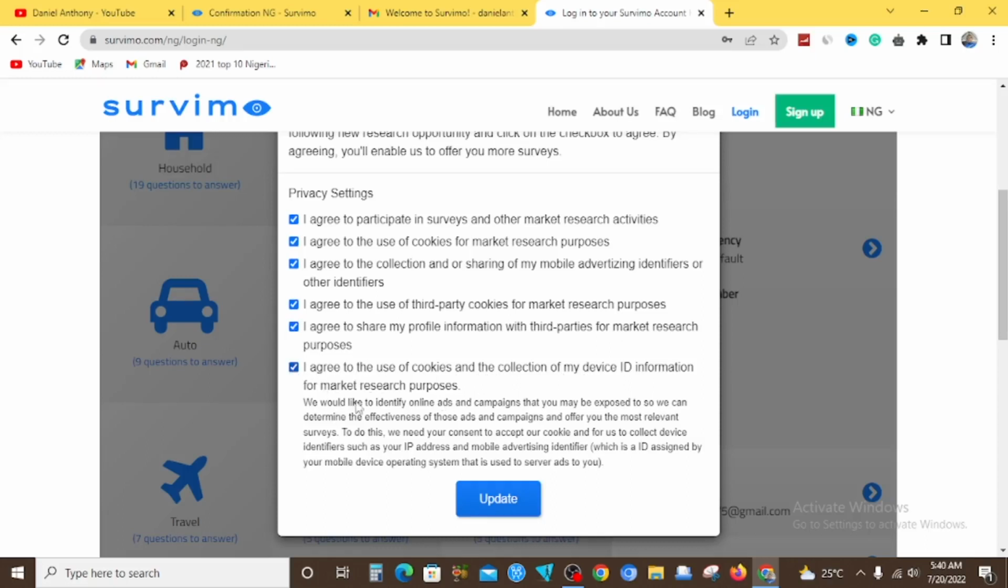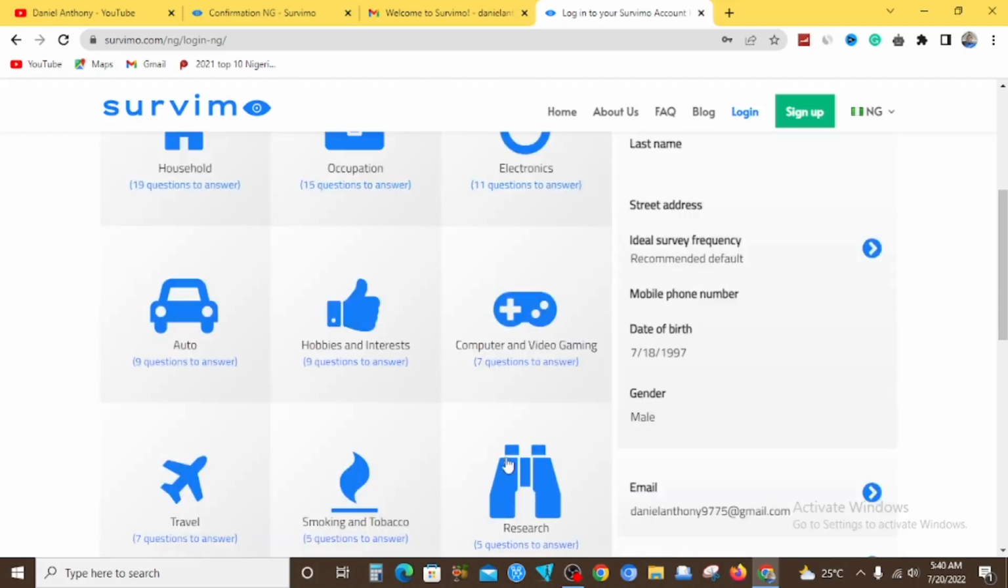Checked. Okay, we'd like to identify online ads and campaigns that you may be exposed to so we can determine the effectiveness of those ads and campaigns and offer you the most relevant surveys. To do this, we need your consent to accept our cookies and for us to collect device identifiers such as your IP address and mobile advertising identifier, which is an ID assigned by your mobile device operating system that is used to serve ads to you. Okay, then we hit on update. That's it, everything is fine now.